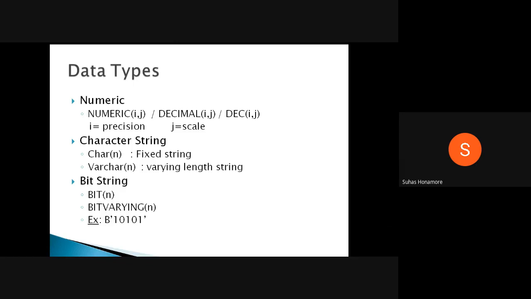So numeric is nothing but whatever number you want to write. For that you give the data type numeric, open bracket, one digit, comma, second digit, and close bracket. Numeric is a keyword; you can give numeric or decimal or DEC. As per SQL we have this data type, that is numeric, decimal, or DEC.